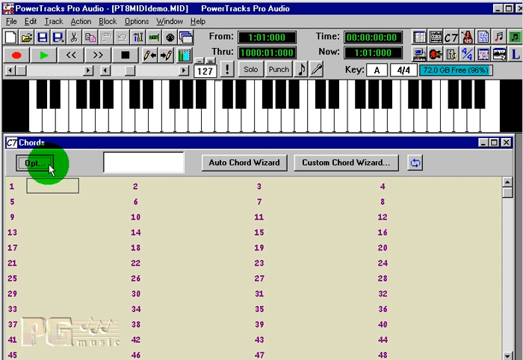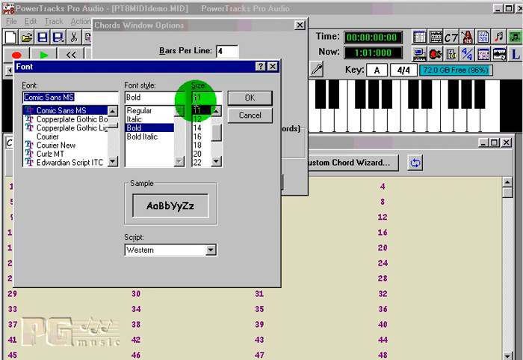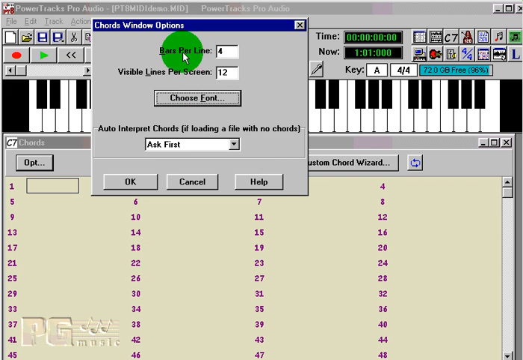The Chords window Options dialog is where we chose the Ask First setting. Change this to Always, and chords will be interpreted automatically every time you load a song. Or choose Never to load files without interpreting the chords. The new Chords window displays the chords in a selectable font, style, and size. And you can choose the number of bars per line and the number of lines per screen.